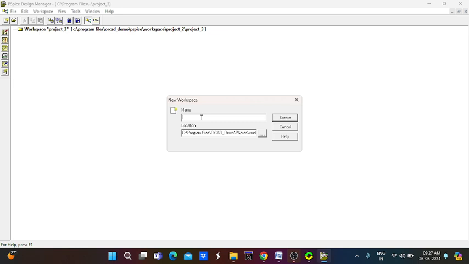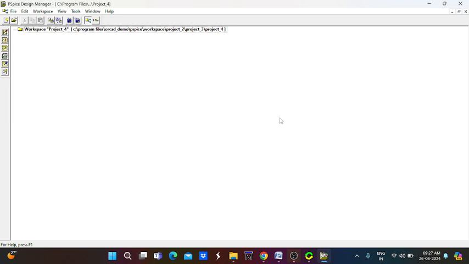In this location, we are going to give the project name. I just give project 2 because I already gave one project. Instead of 1, 2 or 3, whatever you want to give, that name can be given here. Now I change it to project 4. Now the creation will be there, so workspace project 4 appeared in this workspace window.